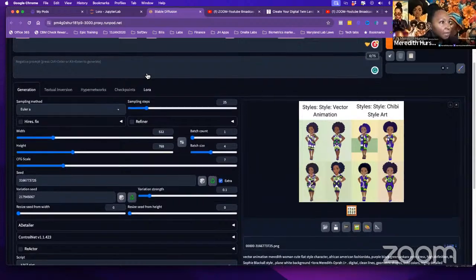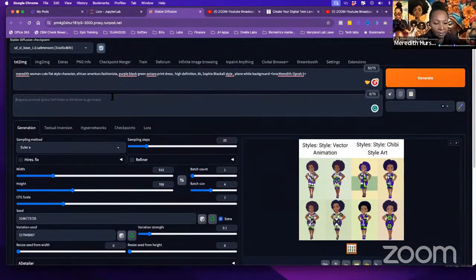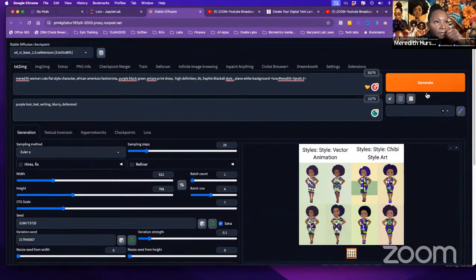So I'm gonna put in a negative prompt, because I don't really want purple hair. So I'm gonna put purple hair in a negative prompt. And I'm gonna put text, writing, blurry, deformed. And then I'm gonna run it again.